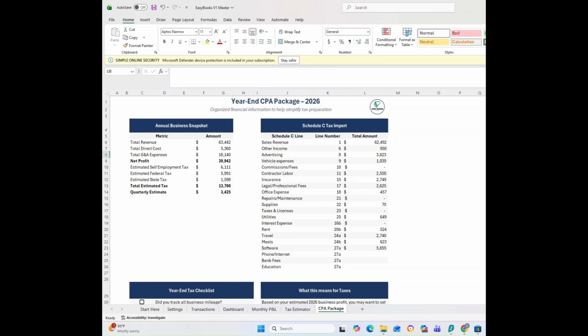So this tab here, first off, has your annual snapshot, which would just show the metrics, essentially your total revenue for the year, your total direct costs and expenses, and then what your net profit is. These are the same numbers from the tax estimator, but then it breaks it out based on categories that you choose in the transactions tab, based on the line number for the Schedule C.